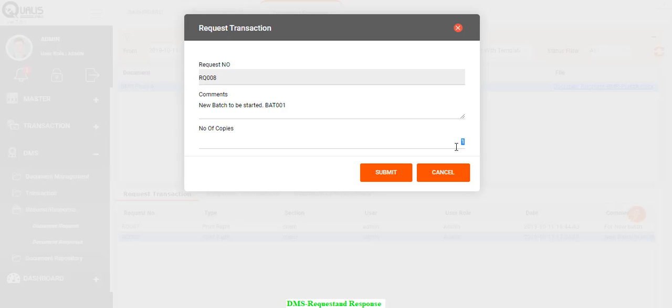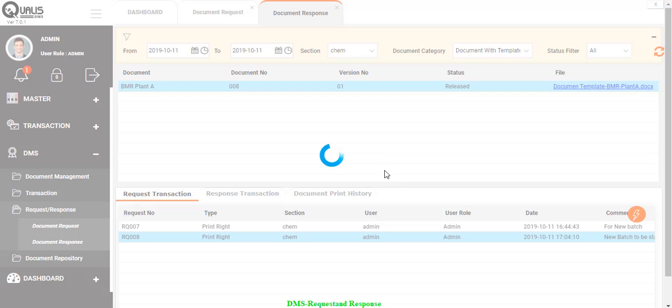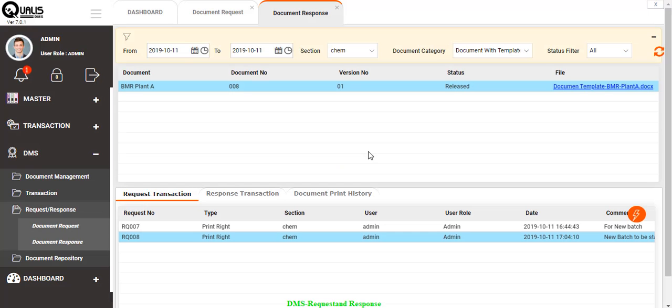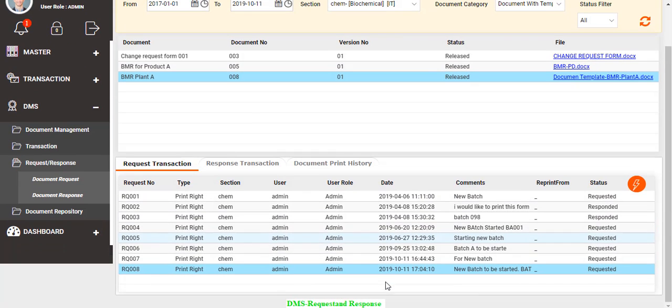Let's submit it with 1. Once the request is submitted, the document will be processed and sent to the requester for printing the number of copies allowed by the responder. Let's check the document request screen at this stage. It still shows requested. We can refresh the screen and now we can see the document is updated as responded.